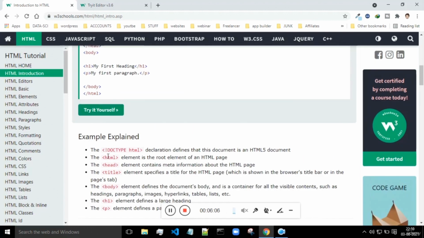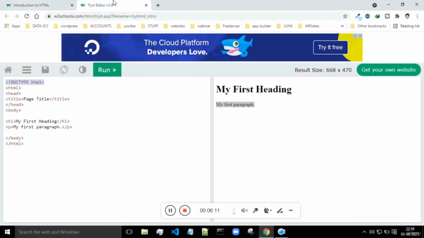And next is this HTML element. The HTML element is the root element of the HTML page. Even if you are not defining this at the top of your document, it is fine, because if you are not defining this first line, then your browser will execute your code as other versions of HTML. There are other versions of HTML, but if you are defining this, then the browser will consider this as an HTML5 document.